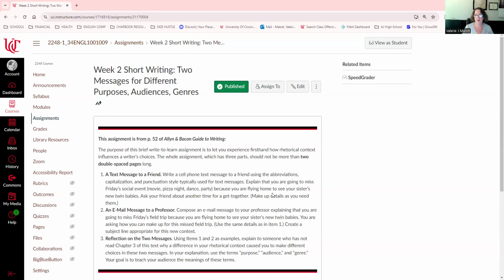And then the second will be an email message to a professor. You're going to use the same information. It's just going to be worded and handled differently. And the third requirement is a reflection on those 2 messages. So I want you to use those 2 as examples and explain to somebody who's not familiar with this material why a difference in your rhetorical context caused you to make different choices in those 2 messages. So the rhetorical context is text message to a friend and email message to a professor, and why you made different choices in those 2 messages.